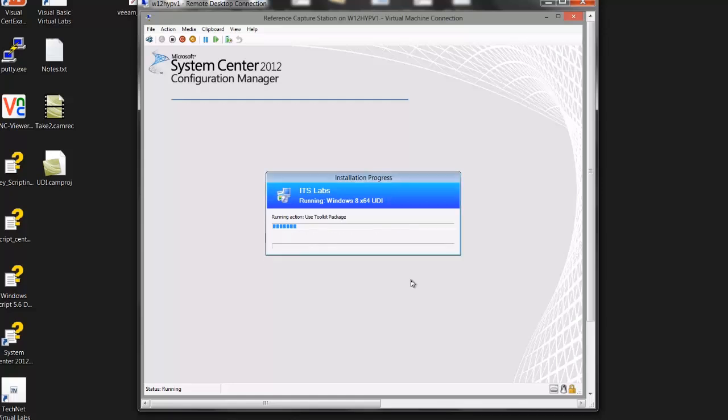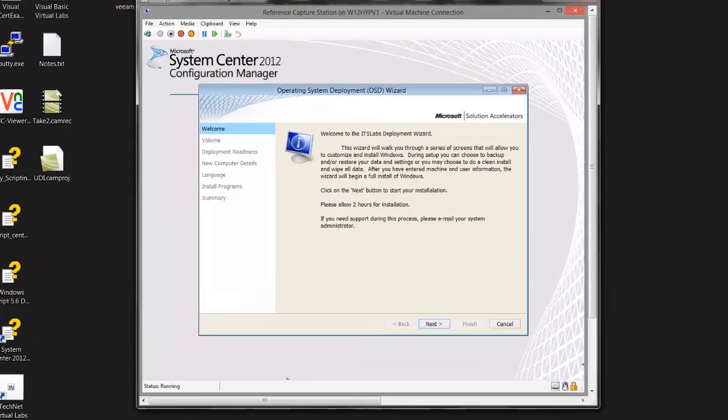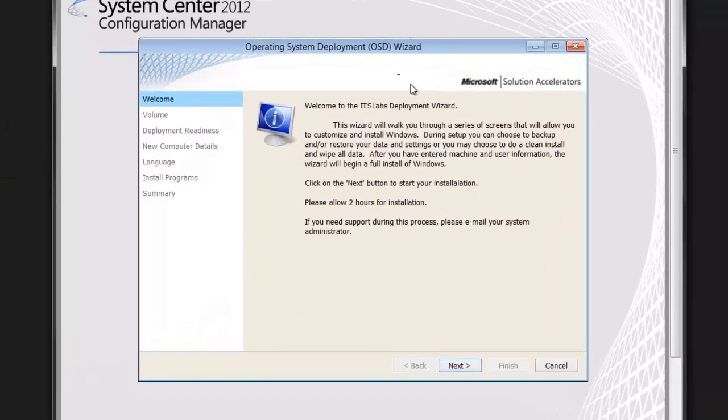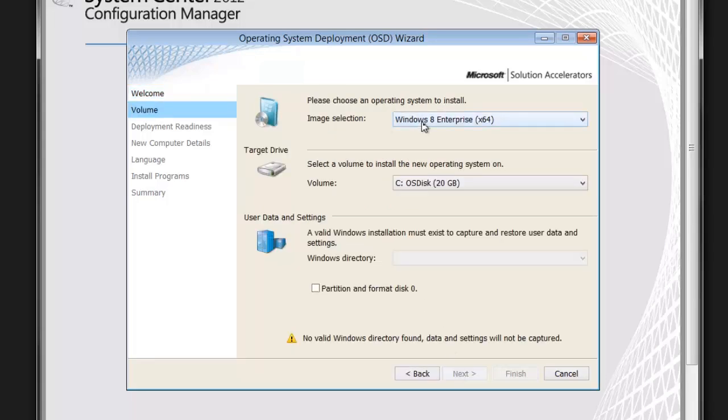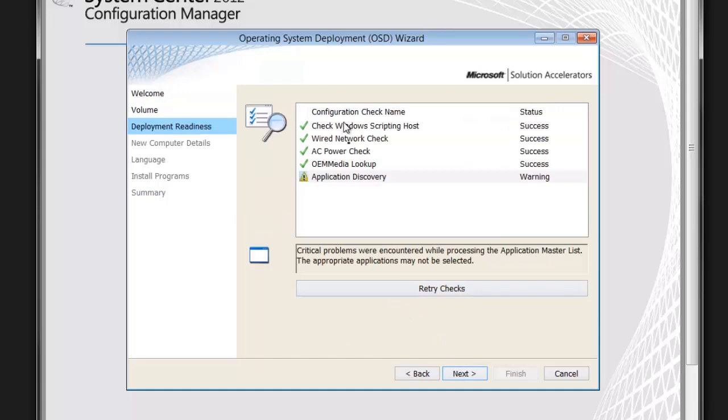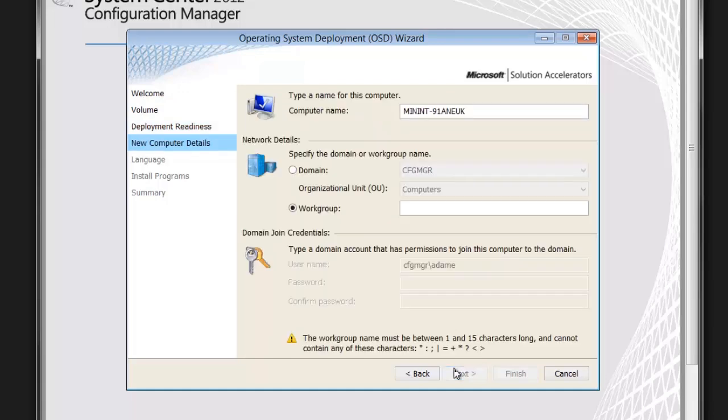So I'm going to go ahead and pause this until that happens, and once the wizard pops up, I'll be right back. Okay, so here we are. We've been presented with our UDI wizard. See, we have the ITS Labs deployment wizard here. Got Windows 8 Enterprise image. C drive is our option for installation. We're going to go ahead and format and partition the disk. There are no applications to discover, but everything else passed the check, so we'll go ahead and hit next.